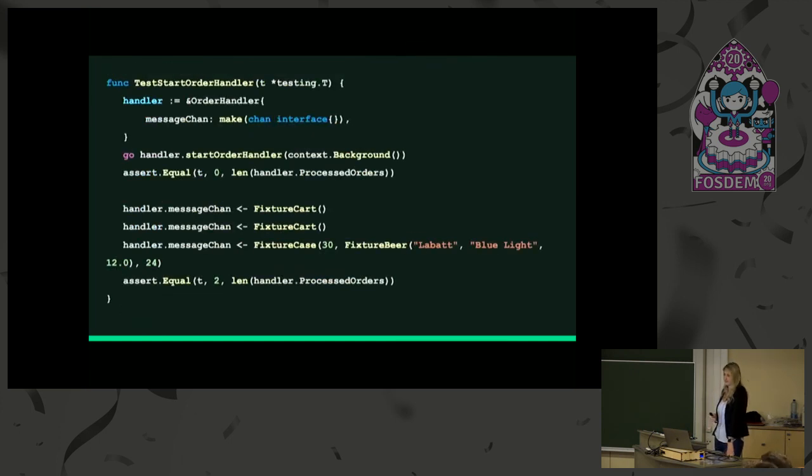To test this asynchronous behavior, we can simply start the order handler in a goroutine and send a few objects on the message channel. So we start the function here, assert that the length is equal before we even start sending anything, and then we send a couple messages on the message channel.